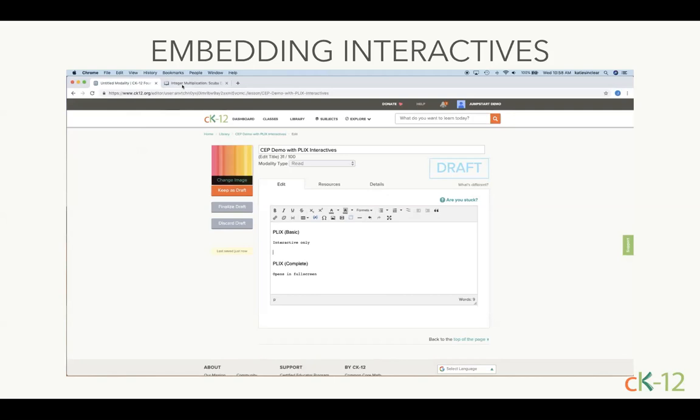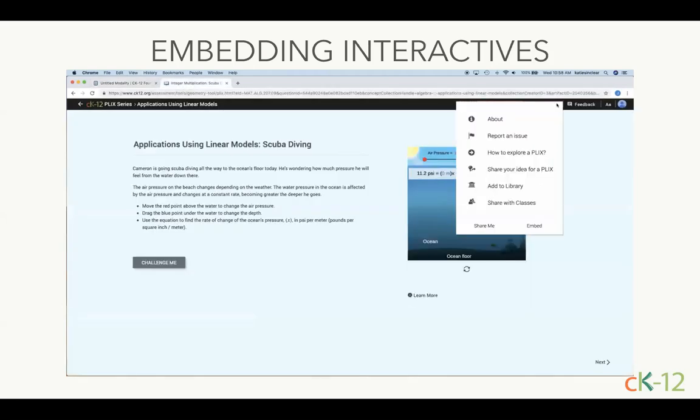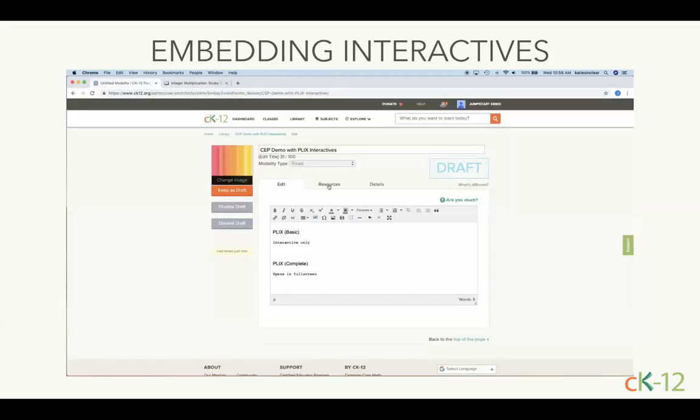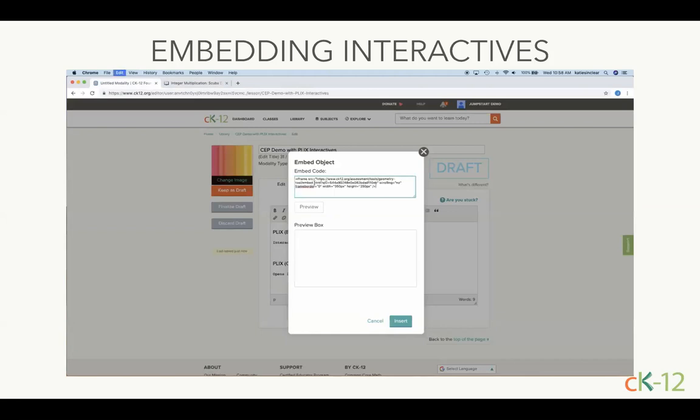So on the PLIX, click the 3 dots at the top and go to Embed. Copy the basic PLIX code by pressing the orange button. I'm going to use the Add Insert Media button and paste in my code. I could preview it and press Insert.